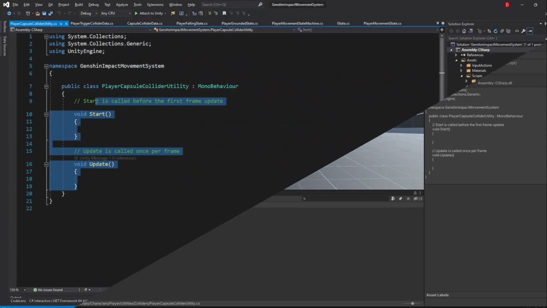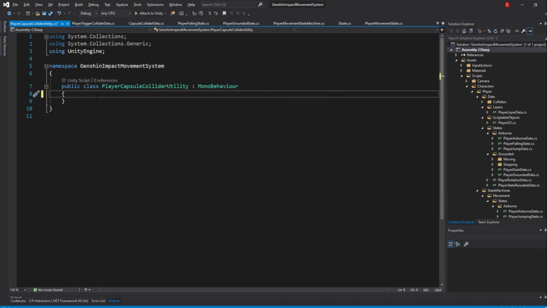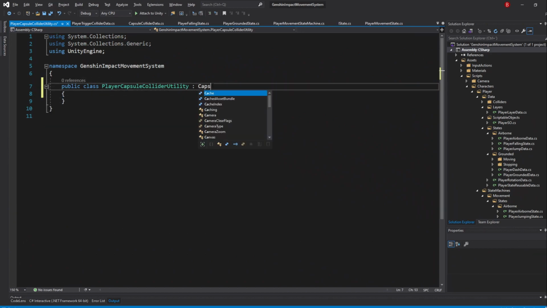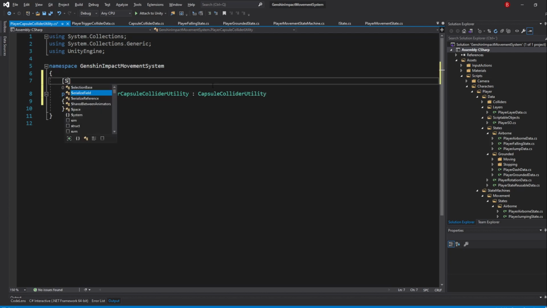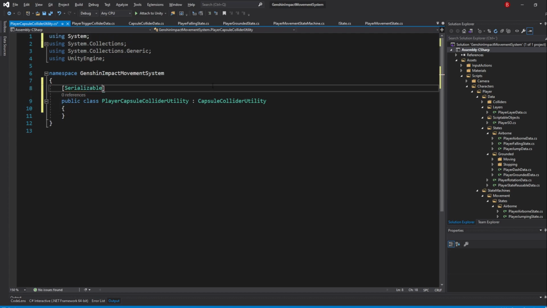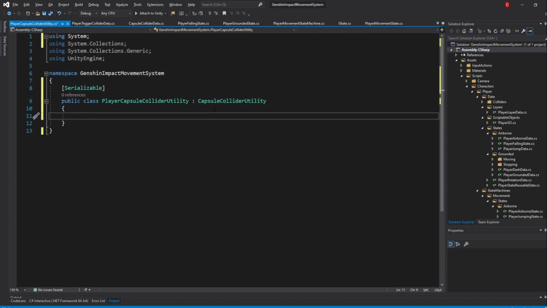Open it up and remove the default methods. Swap the inheritance from MonoBehaviour to capsule collider utility. Make the class serializable as well. Then add in a new property by typing in field, serialize field, public, player trigger collider data, trigger collider data. I'll give it a private set.